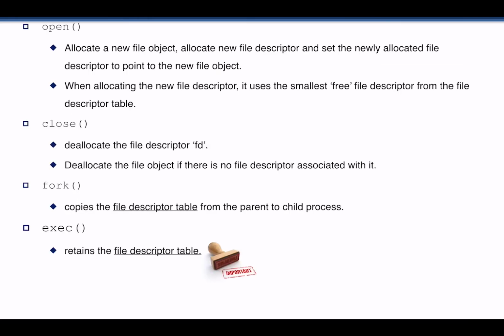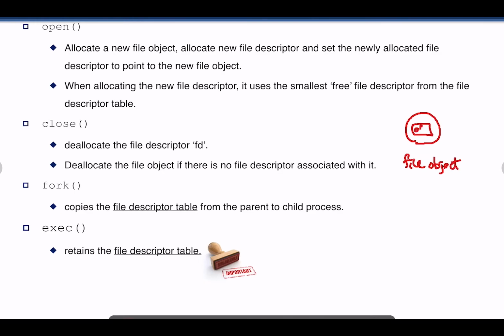I'm going to explain the file descriptor and the associated system calls. First one is open. When you call the open system call, it creates a new file object, which contains an offset for a file. Also, in the file descriptor table, the open system call searches the table from the beginning and finds the first free entry, and then sets that entry to point to the file object. Okay, that's the open system call.